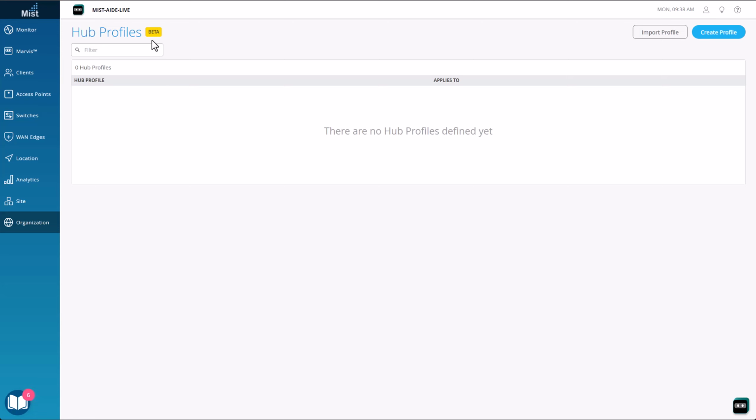Just know that although it says beta here, hub profile is a fully released feature, GA, part of our solution. Sometimes within Mist, we see a beta tag for specific features or capabilities that are not yet fully released. So inside hub profile, we'll have something I'll show you in the next slides that is not yet released. This is why you would see a beta tag in the upper level navigation, but hub profile is a fully released feature.